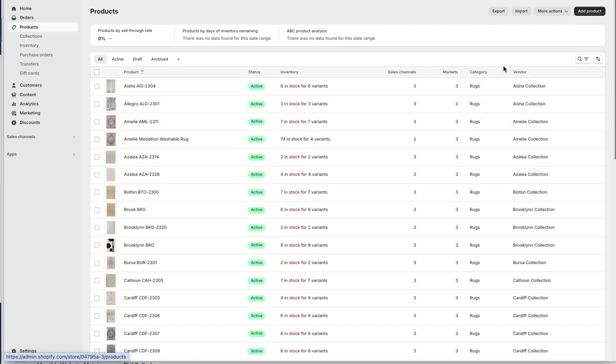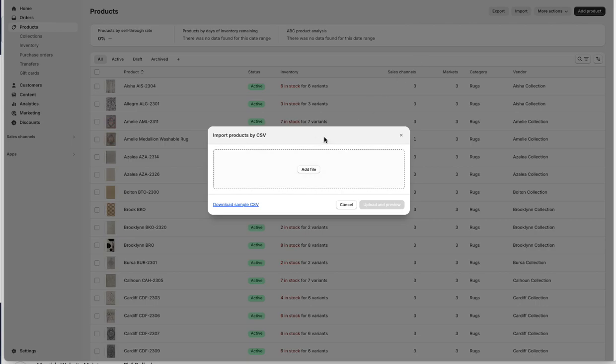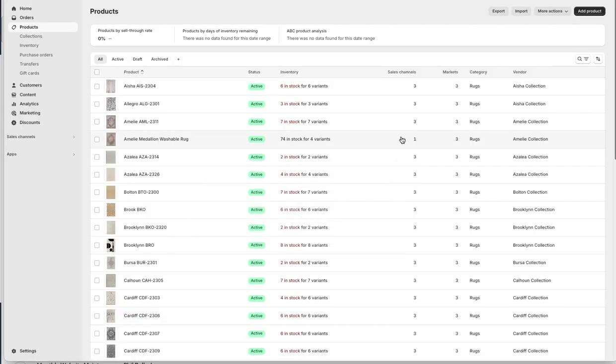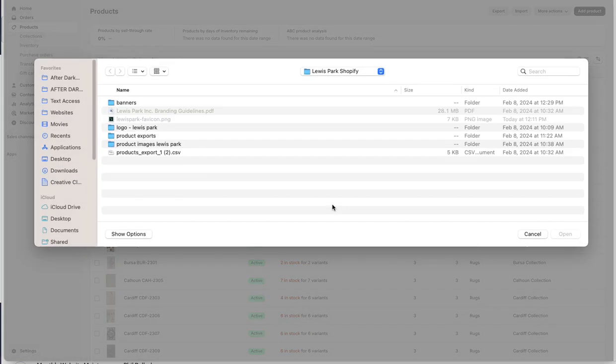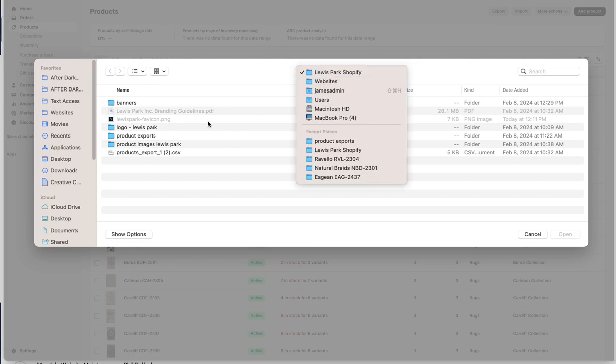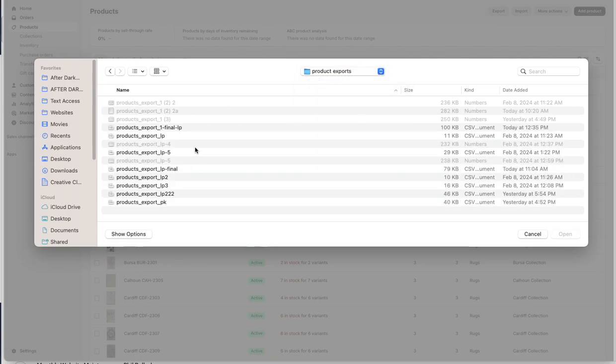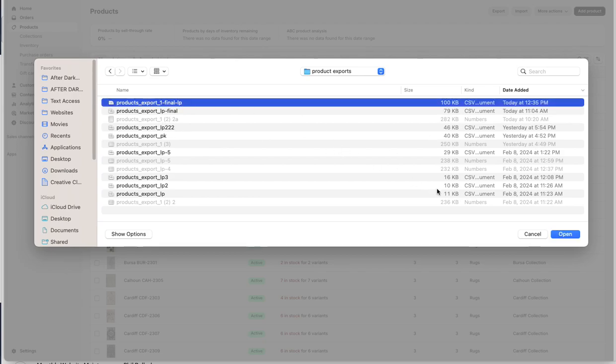We're going to click on products, and in products we're going to go to import right here. Now, it's really important that you don't have anybody else working on the site, and that you made all your changes first, then exported it, did all that work, and now you're coming back into the site. So you're going to go to import, add your file, and go find your file. In this case, I got these exports, and we're going to do date added. So that's today. Here's my final LP.